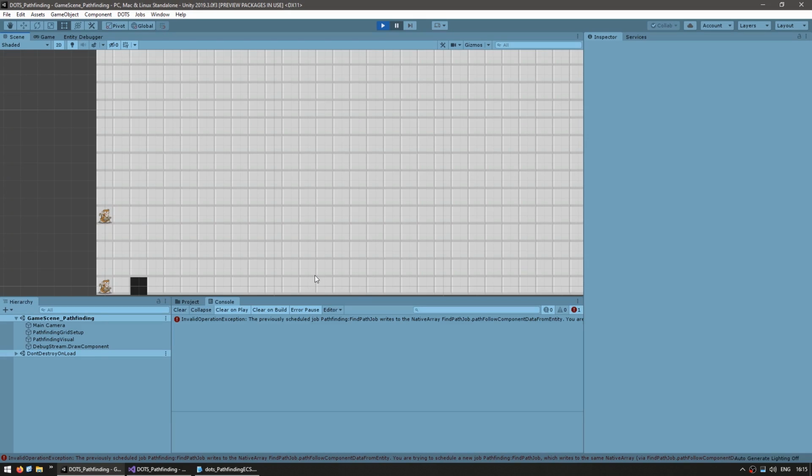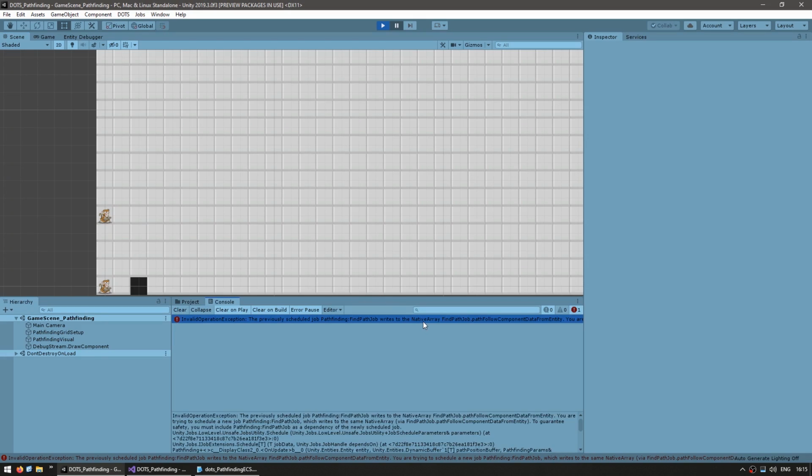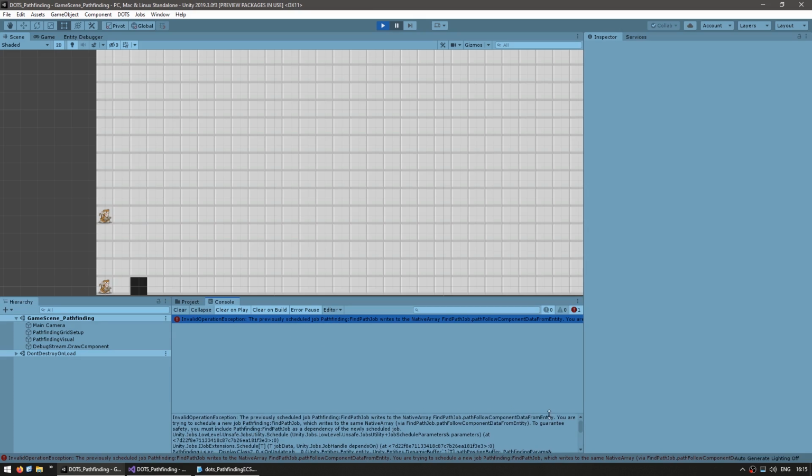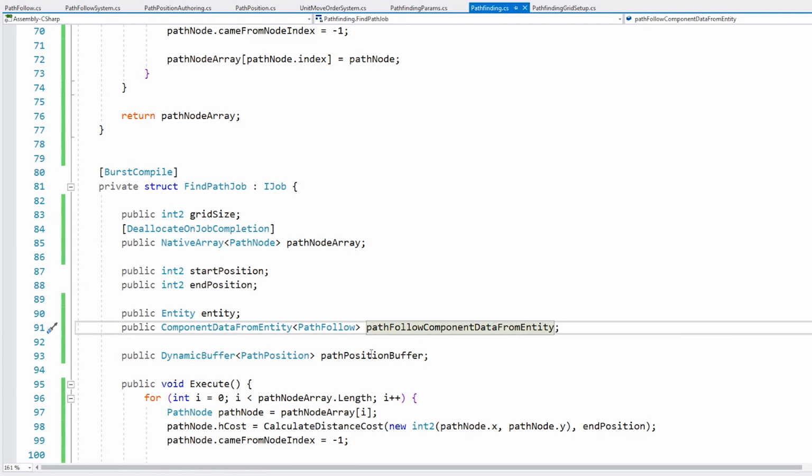Let's test. So here we are and click, and there you go, we have found our error. It's essentially telling us that we cannot schedule 2 jobs that access the exact same data. In this case, it's the component data from entity. Now this is the job system protecting us from causing race conditions. Over here we have multiple jobs all accessing this component data from entity, which is actually a native array.